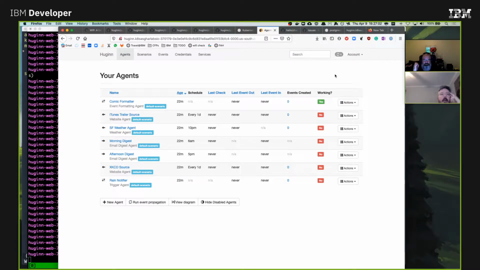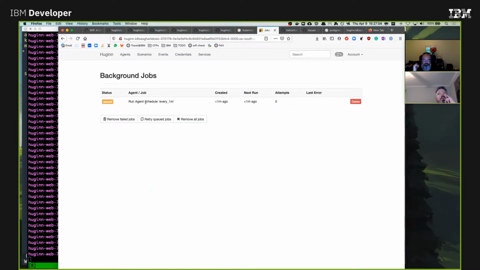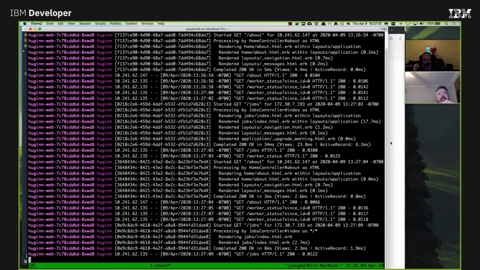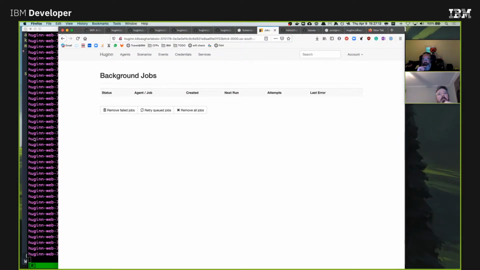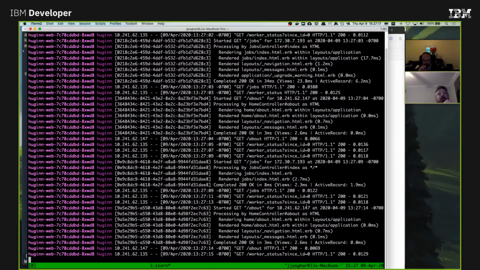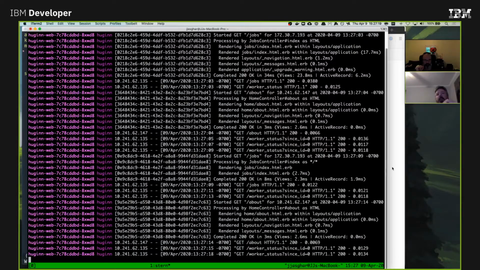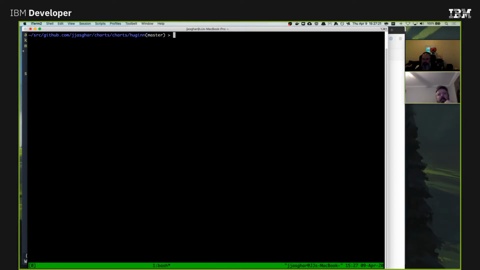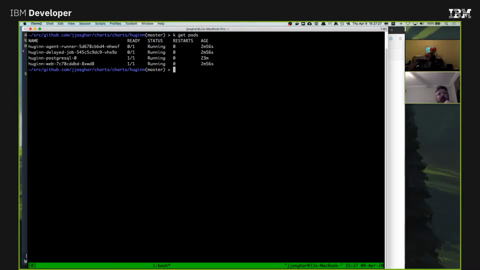So if you flip back to your command prompt, background jobs. So we'll probably see jobs. Oh, succeeded. So it looks like the job ran. Cool. So let's do a get pods again. I'm just curious whether they're all one of one.